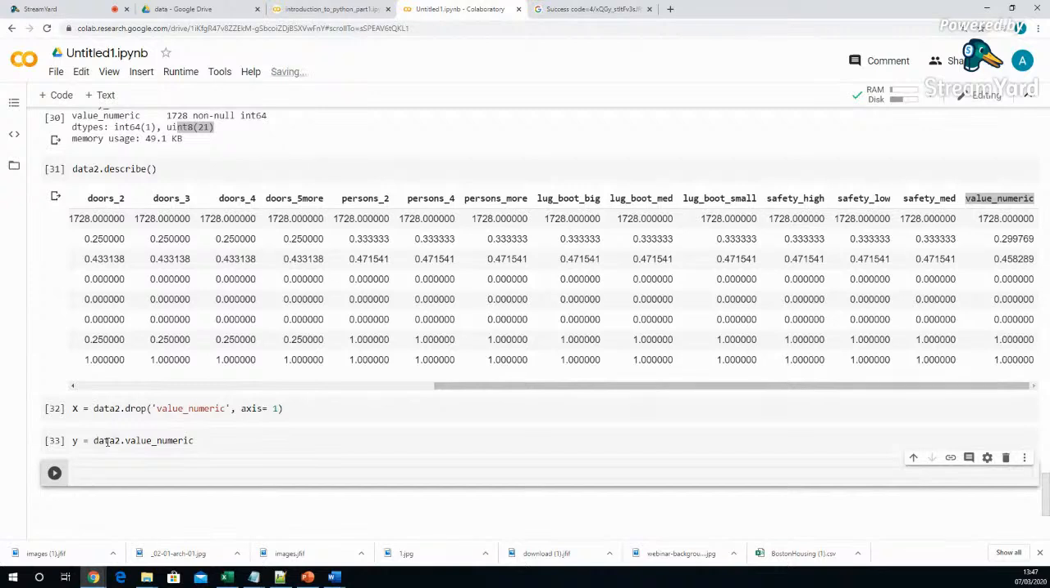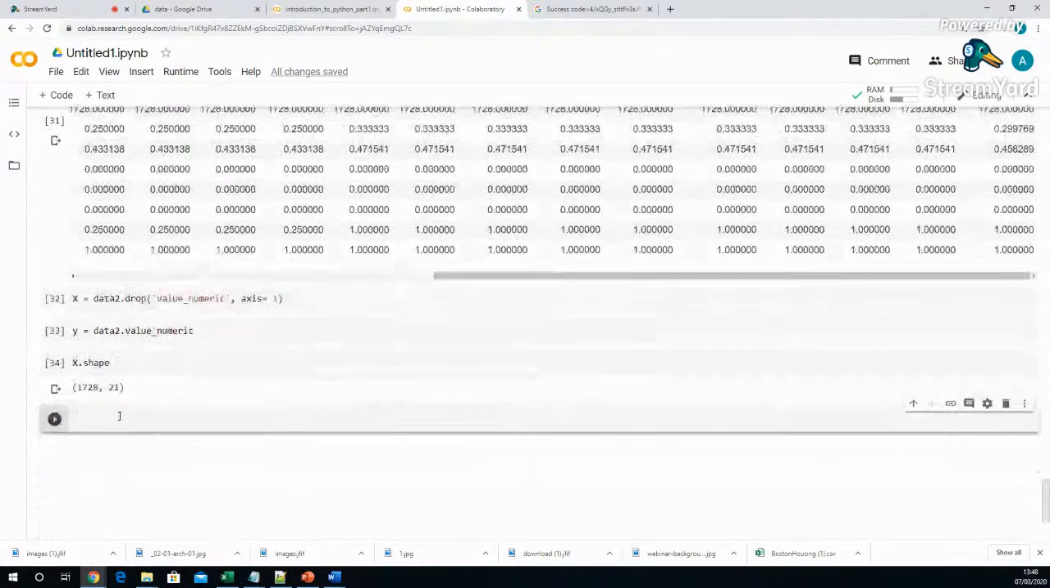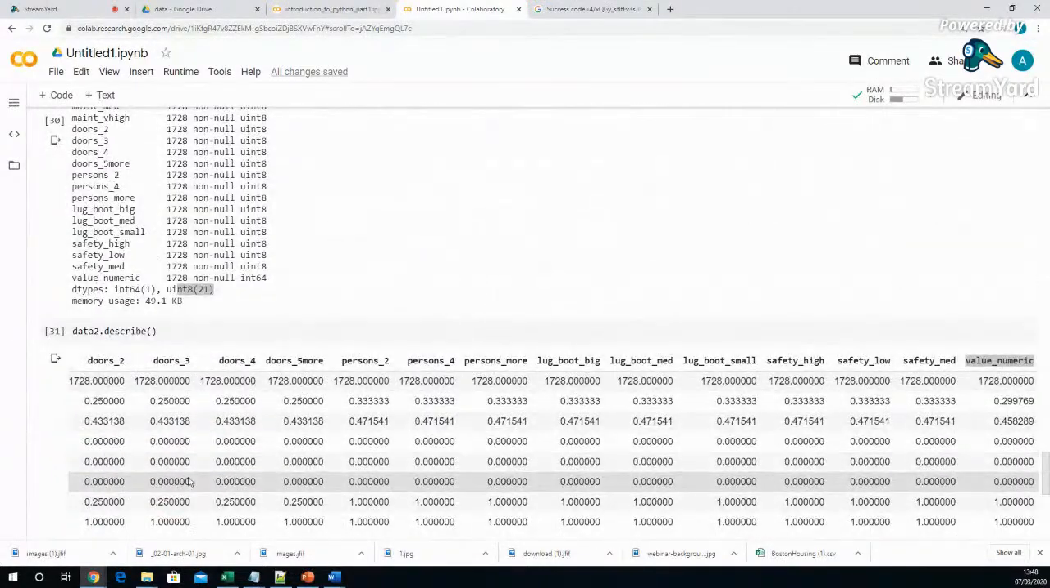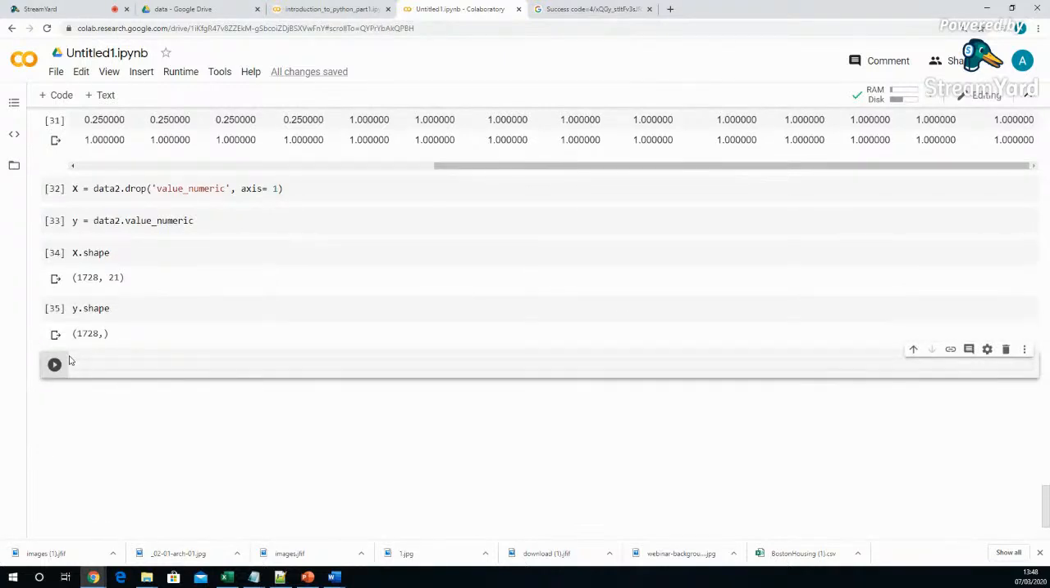Let's see the shape of the data we have. If we say X dot shape, you see we have 178 rows and 21 columns, which are the dummy variables. You remember how we created them, the 21. Then we have Y dot shape. It should be just a single column, and that's it. So now we have our X data and we have our Y data.